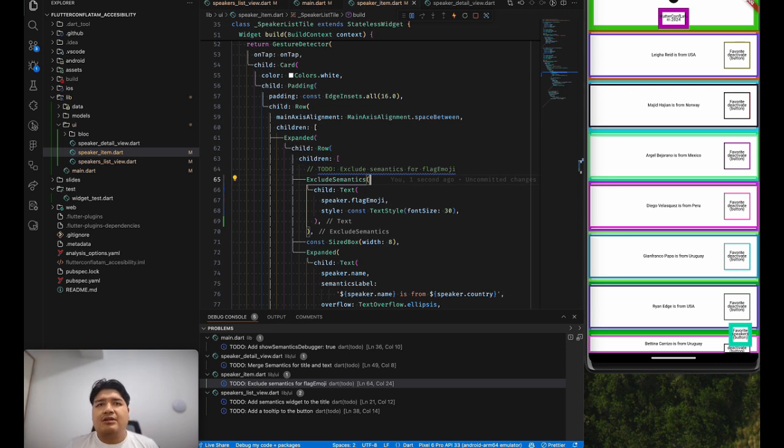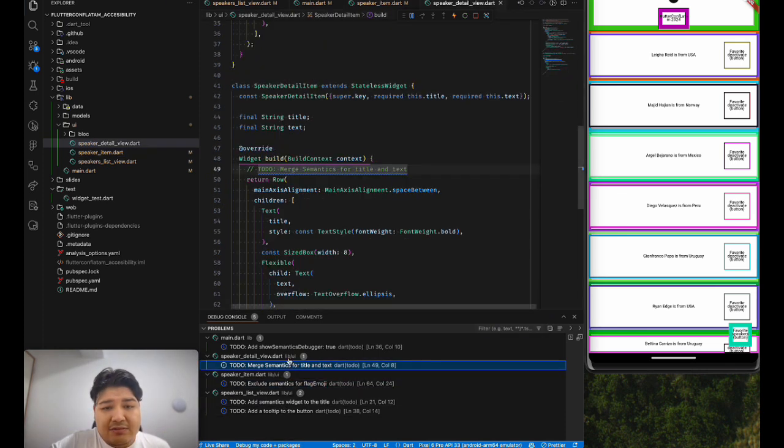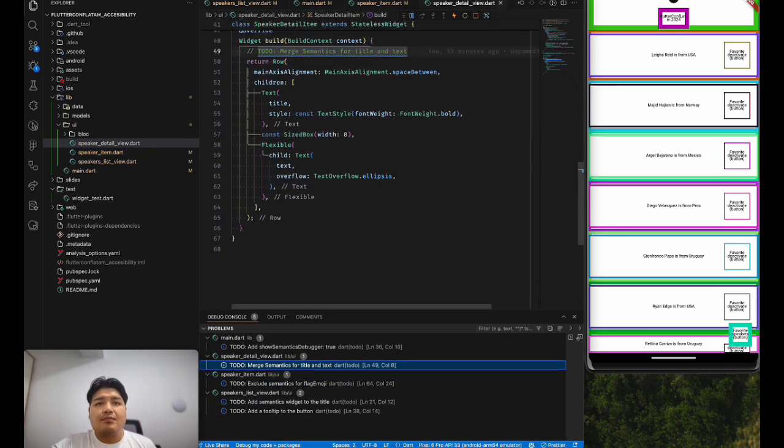Now let's look at another handy widget, merge semantics. This widget is perfect for situations where you have a group of widgets that should be interpreted as a single item by the screen reader. Let's say you have an icon and text together in a row widget like this one over here. When you wrap this row in merge semantics, the screen readers read it as one item. This is especially useful for buttons or other interactive elements that should visually represent as one.